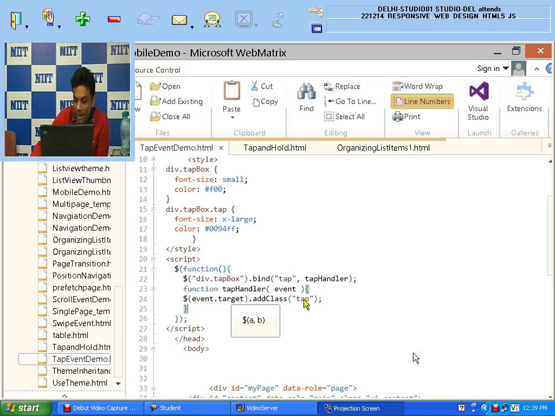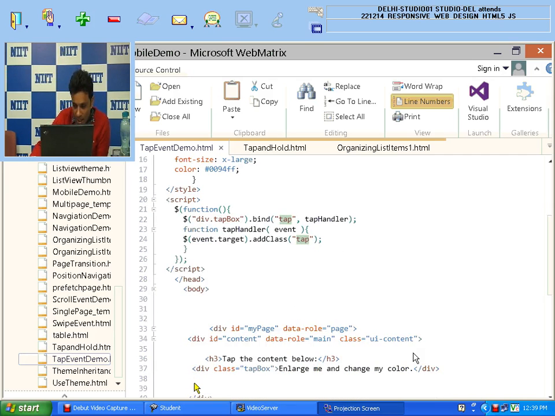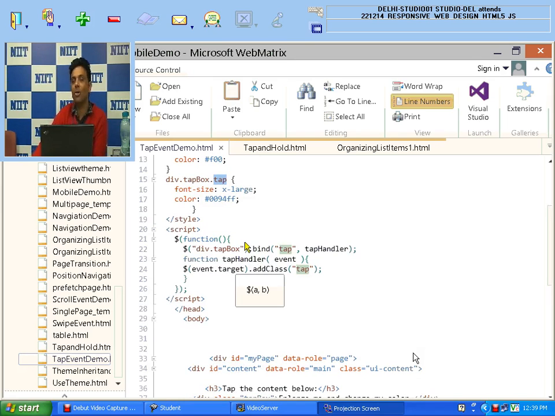Okay, so add class, which name? This name. And where is this? Over here. By default you can see over here I do not have any class named tap, but here when I said event dot target add class tap, so this is this tap. So whenever you will click on this, it will display the data.